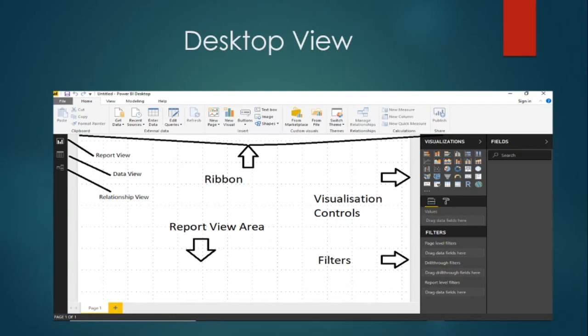Once you install Power BI Desktop, you will see this kind of window. As you can see, I have categorized things in different areas. Here are the ribbons, this is the report area, this is the visualization control, and these are the filters. I have given the whole thing in a single page. If you want to add more pages in a single pbix file, you can just click on the plus, and a page will be added automatically.